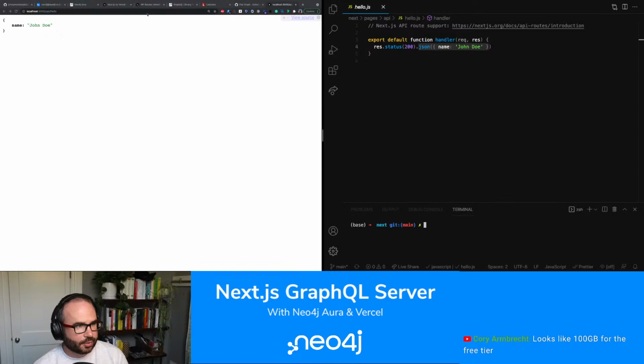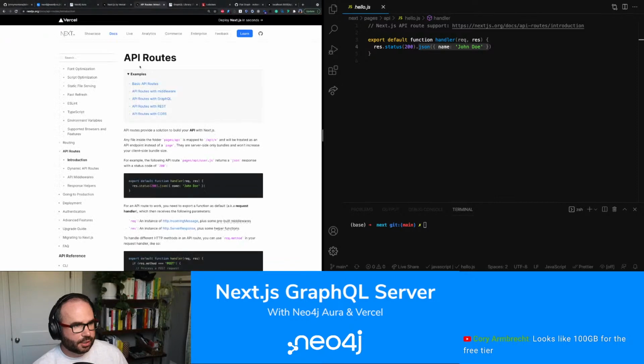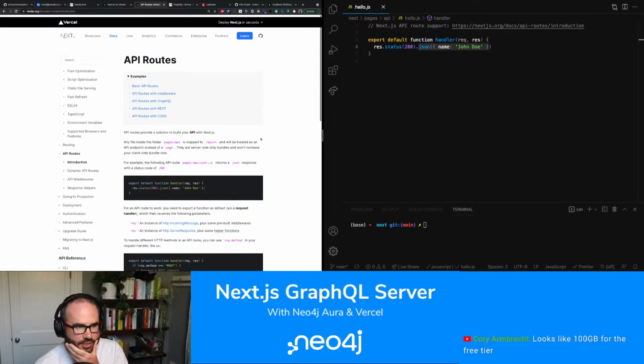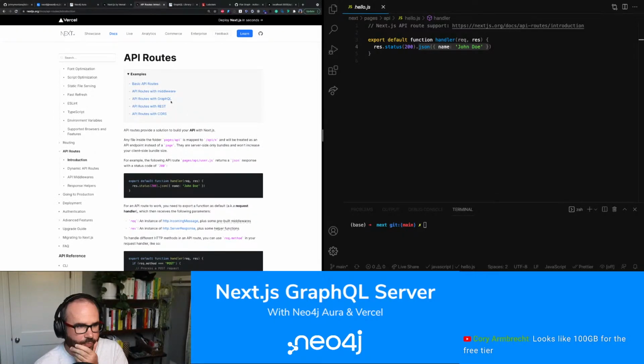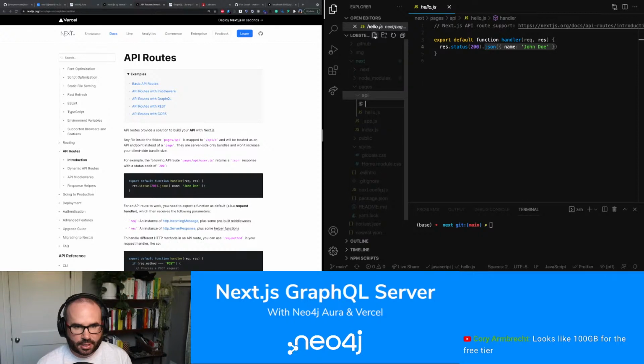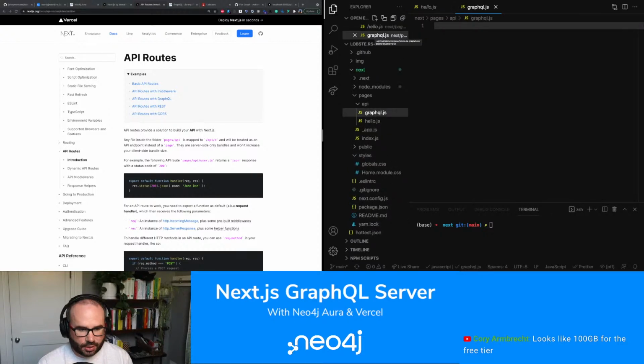Okay, so if we look in the API routes, there's some examples here in the Next.js docs, and one of those is looking at GraphQL. So I looked at that earlier and figured out what we need to add a GraphQL endpoint. So let's add a GraphQL JS file. We're going to need to add a few things here.